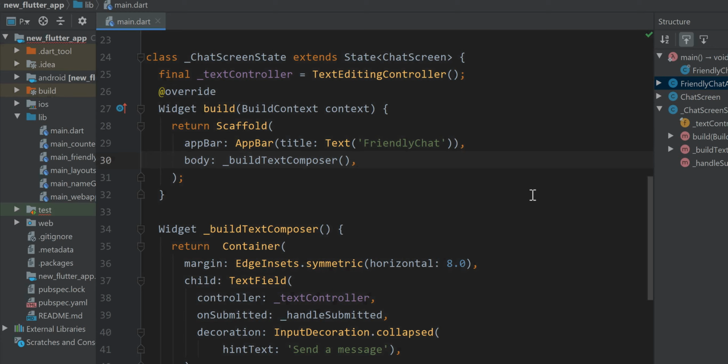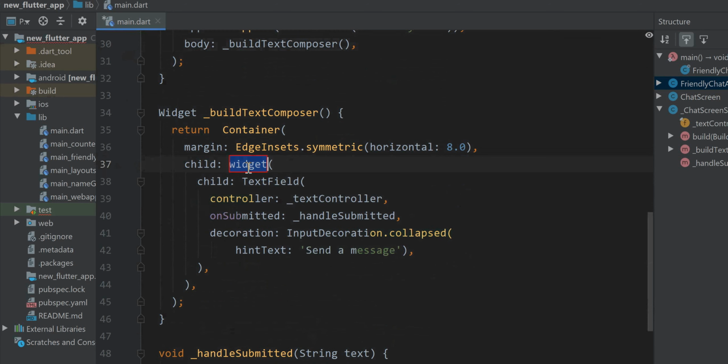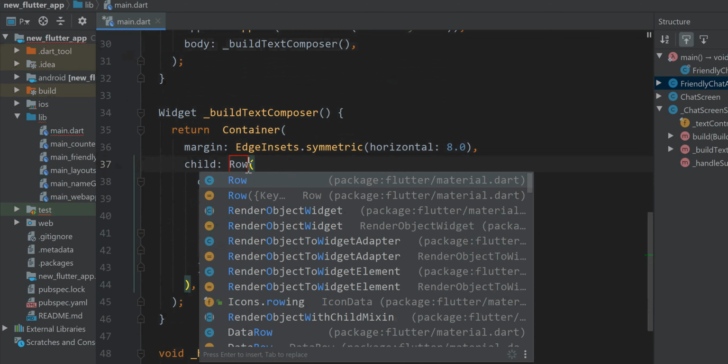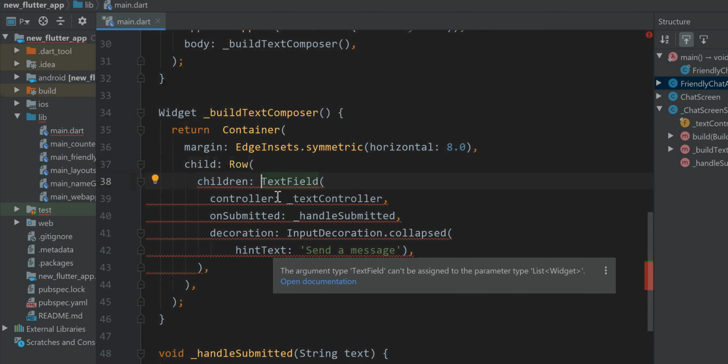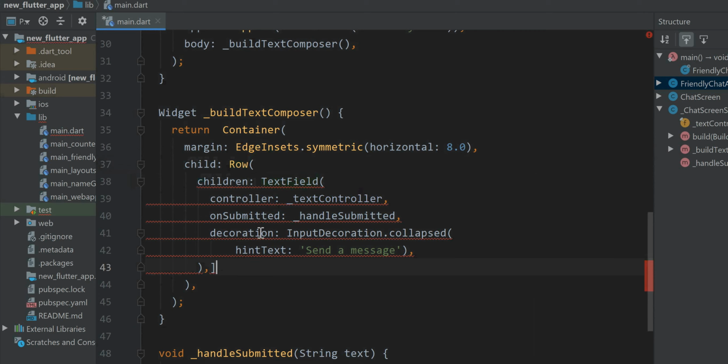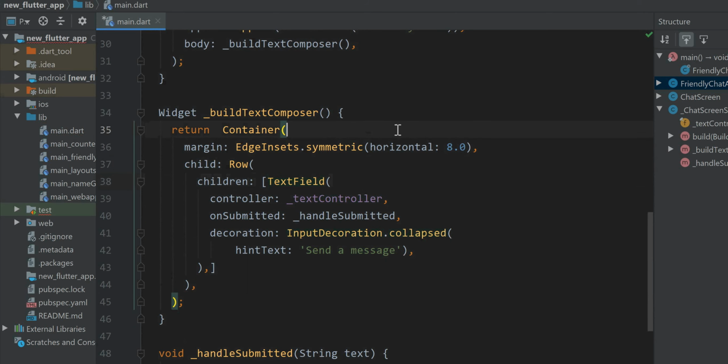So, go down here to the text field, Alt-Enter, wrap with widget, row. This is not the right children, that's the proper name parameter. We're going to put a bracket right there and another one right there, and that's good. Now row takes a list of widgets.